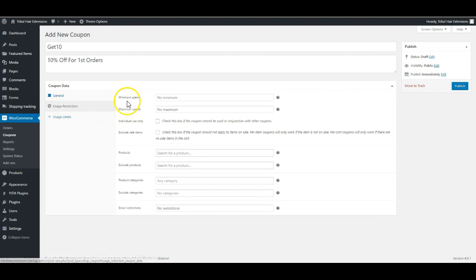And usage restrictions: let's say to get 10% off, maybe they need to spend $50 or more for this coupon to actually be activated or work for them if they enter the coupon code. Maximum spend is kind of crazy. I don't even know why we have that in there, but I don't think you ever use it, like, you can't spend too much to get it.